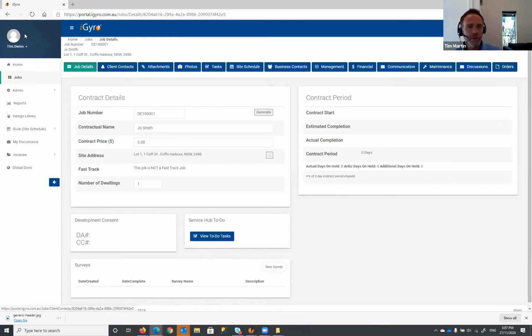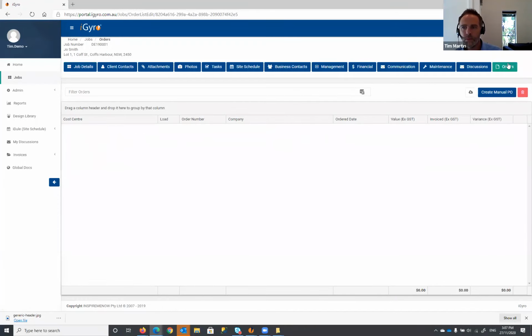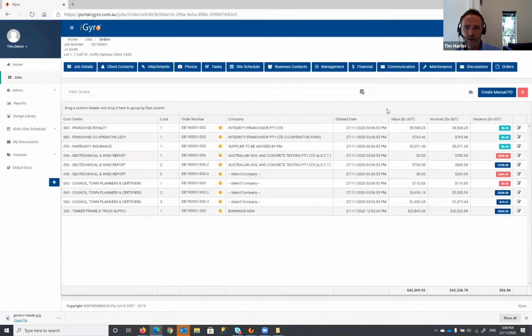All right, so once we're on that job now, I've got that loaded up, you'll notice we've got an orders tab. So if we click onto that one. All right, and there's nothing here to start with, but what we just need to do here is click on this sync Build.IQ orders here. So I'll click that now. All right, so that's synchronized in all of those orders that we logged. So we log those back in Build.IQ.